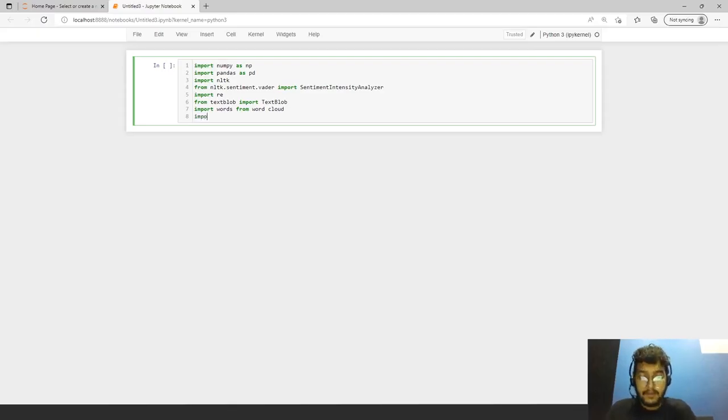And the next one is import seaborn as sns. Yeah. Seaborn is an open source Python library based on Matplotlib. It is utilized for data exploration and data visualization, where it works with data frames and the pandas library with ease.